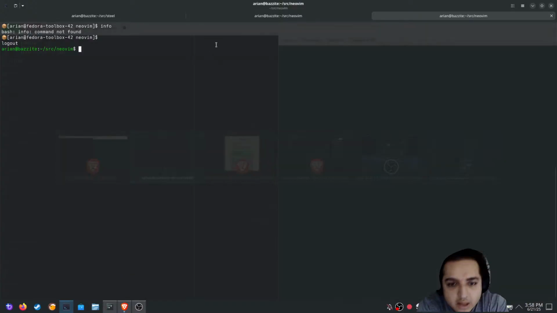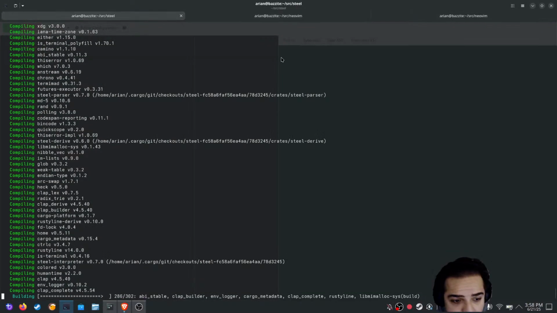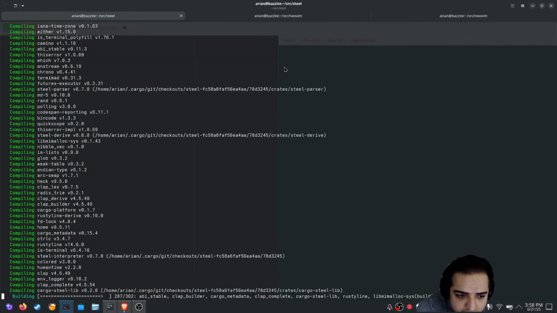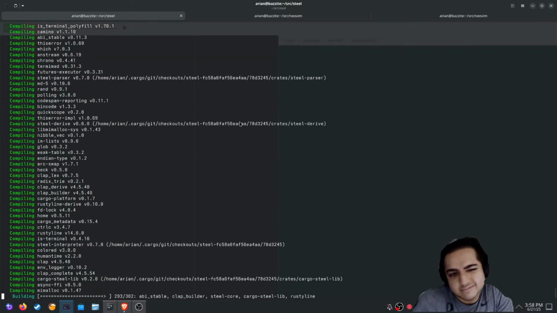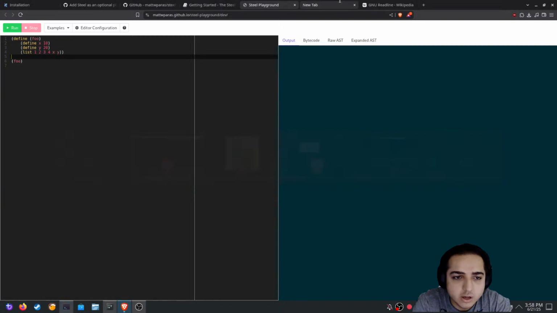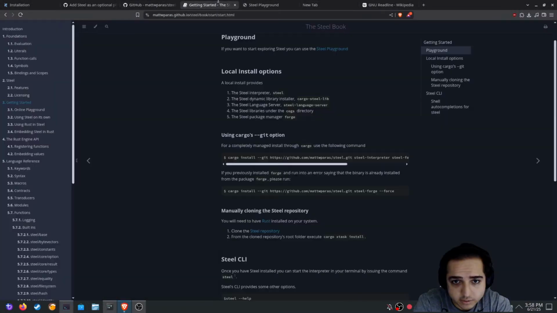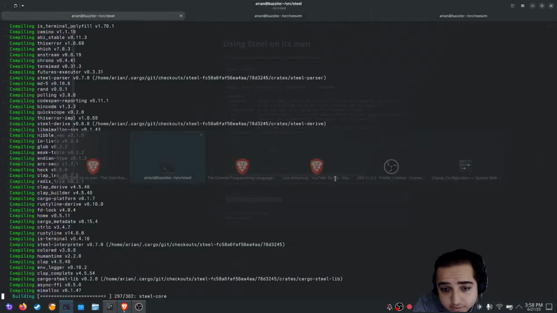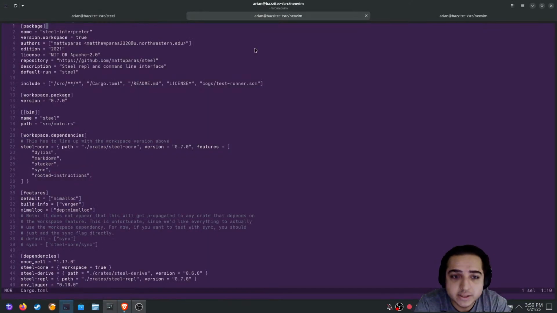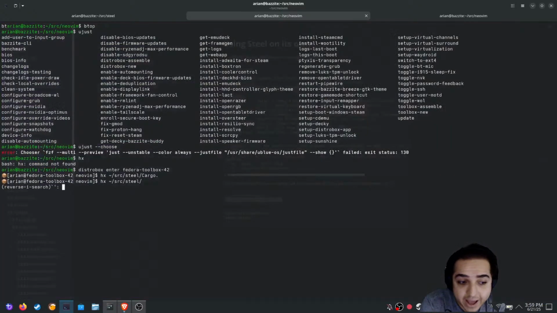But anyways, did I finish? I guess I can just skip out on building this again. I just wanted to interface with it as if it was just a built binary, you know. But in any event, you saw what Steel is. We can read through the book a little. There was the online playground. Using Steel on its own, which is what we were doing, right? So like display LN, that's pretty cool. Well, that's building. We can just use the one that we already have built.